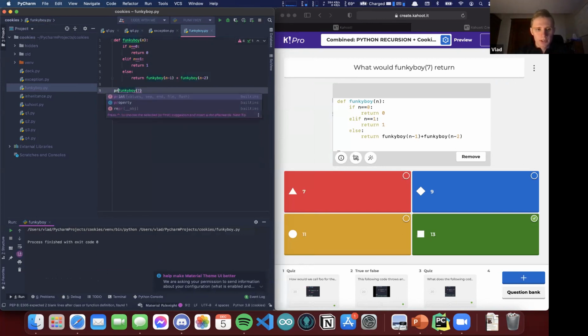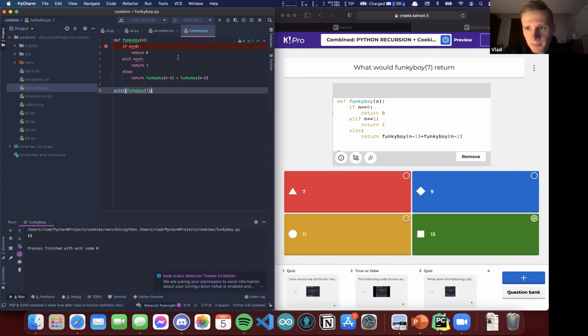That's correct. So we're going to run here funky boy 7. We're going to print it. What does it return? It returns 13. Now let's take a look at that with the debugger and get in a bit deeper. Has anyone here used a debugger before? In PyCharm or maybe VS Code?